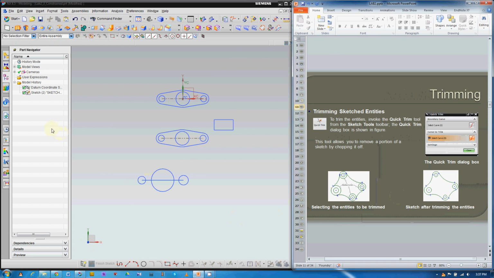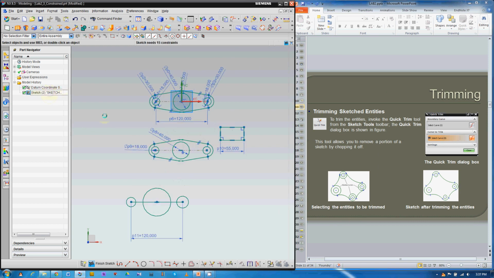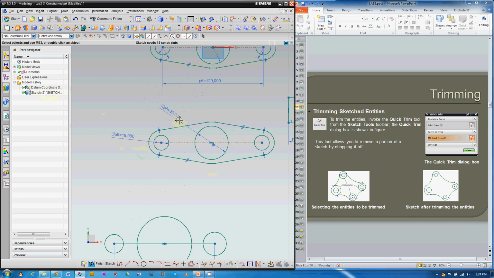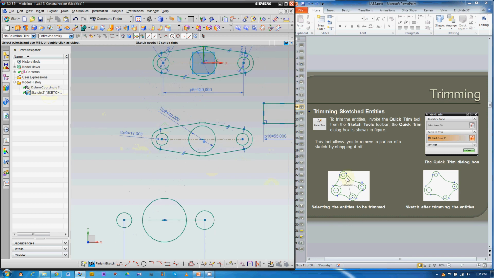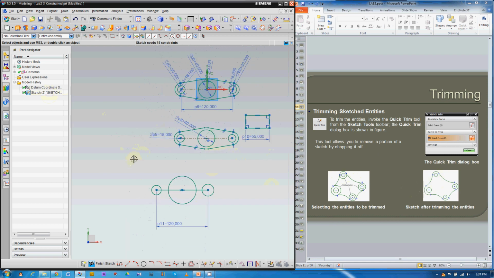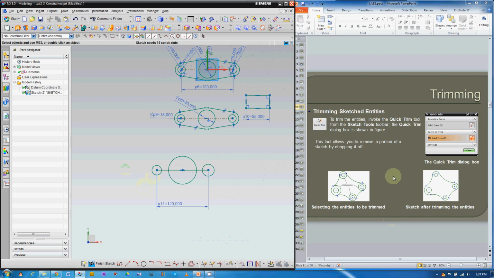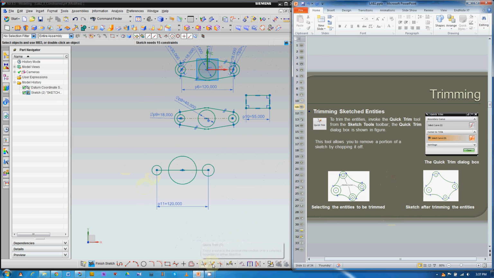Okay, now let's go back to the sketch, and for some geometry like this, you will definitely need the quick trim command. It will save you tons of time. And the quick trim is here beside the quick extend command. These two are very commonly used in AutoCAD or Pro E, so I'm sure you're familiar with this.